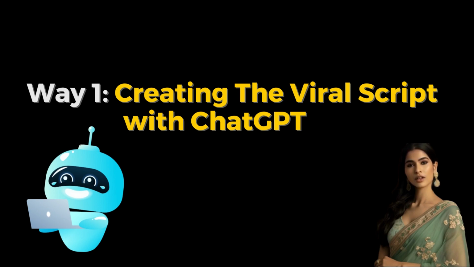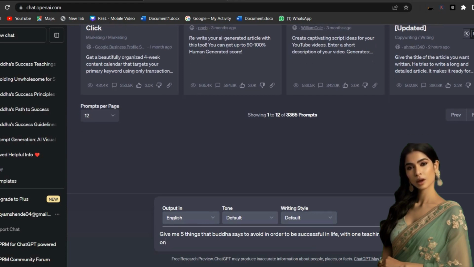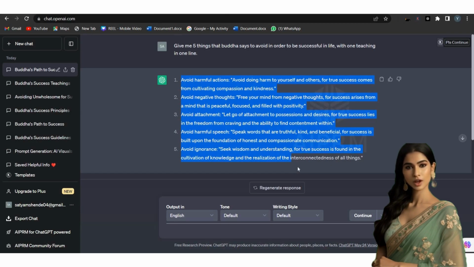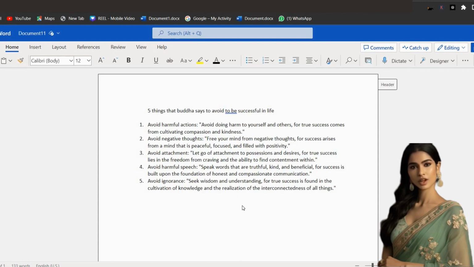1. Creating the viral script with ChatGPT. Go to ChatGPT and type in a prompt like "Give me 5 things that Buddha says to avoid in order to be successful in life," with one teaching in one line, and it will generate an interesting script for you. You can type in the topic you want. Once you have the generated script, copy it to a text editor, add numbers, and organize the content. This script will be used for a viral video.